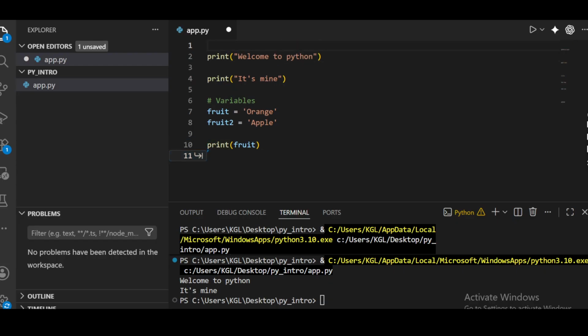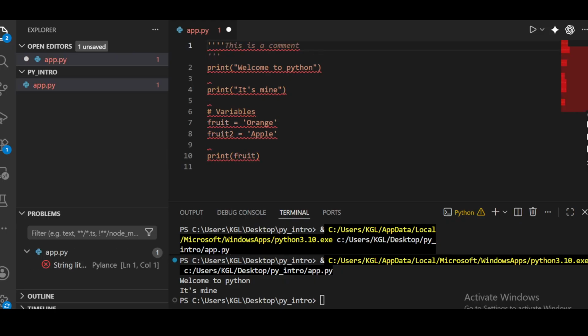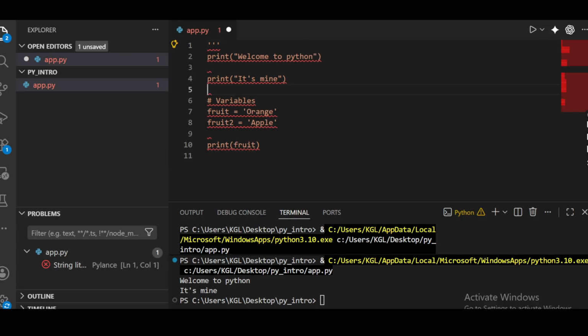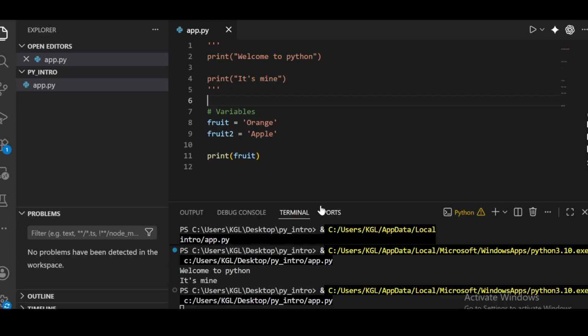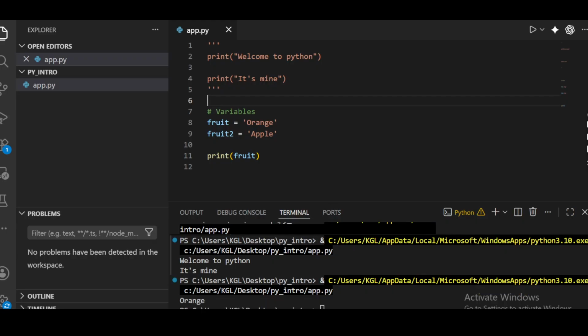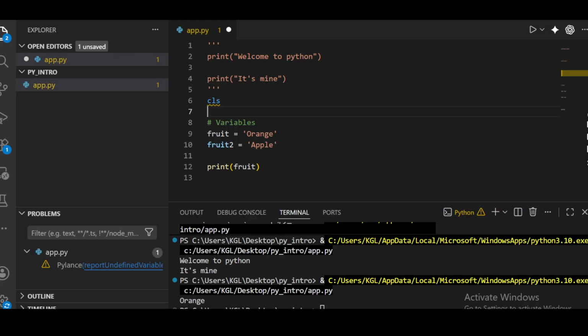If you want to have multi-line comments, you can put 3 quotation marks up and at the point where you want to stop it, 1, 2, 3. Okay, so those ones have become comments. They are not going to run. So if I run this now, I'm just going to see orange. You check the terminal now, you can see orange is right here in the terminal.